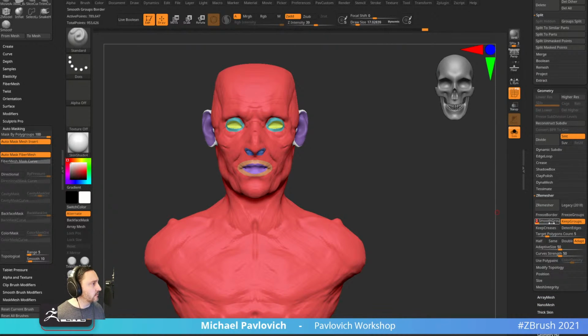So now we can say ZRemesher, keep groups. We already got group smooth, so down to 0. Target polygon count of maybe 14. Depth of size down, let's say down to 0. Nice even quads. And we'll see what we get. Let's see here.